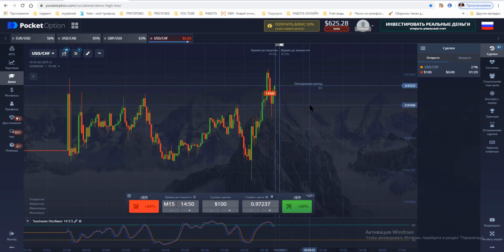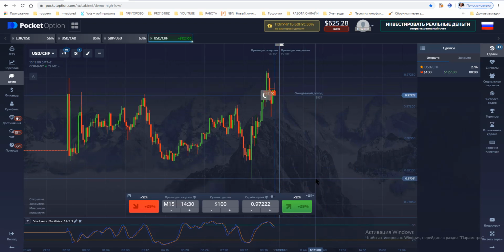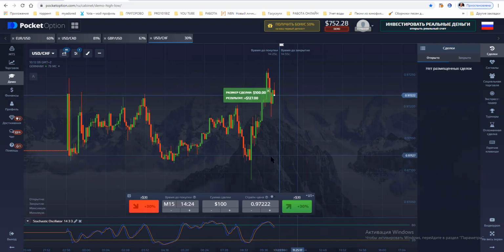Let's see what we got. Here is something not good somehow. The chart went up and 1 minute remains. Everything is fine and we earned $27 here. I want to remind that in real money here we have on our deposit, which shows that we have earned. The deposit has increased.